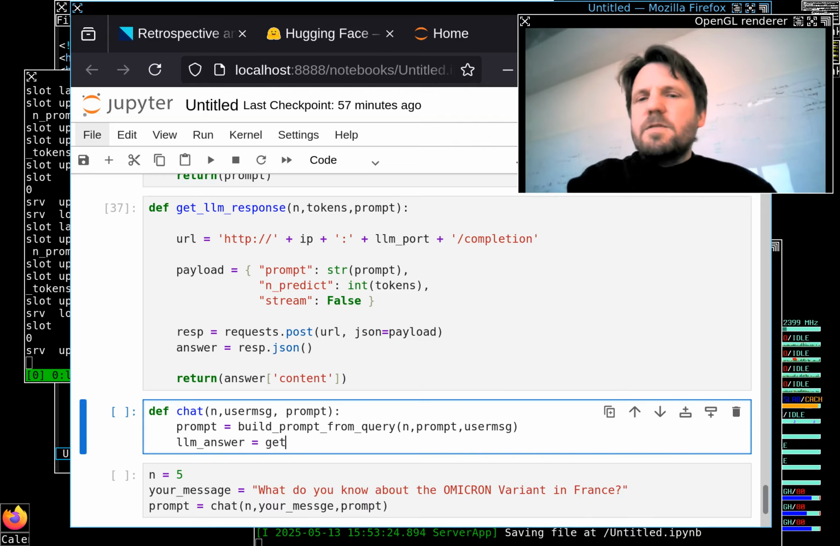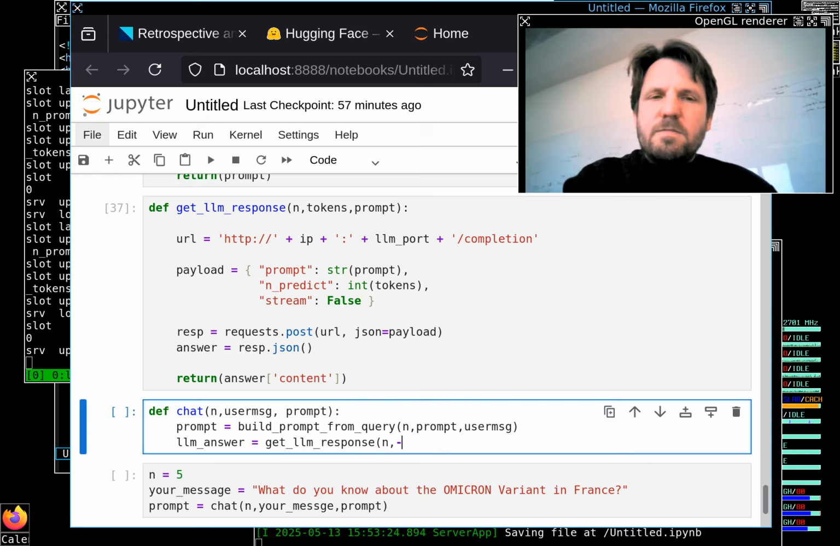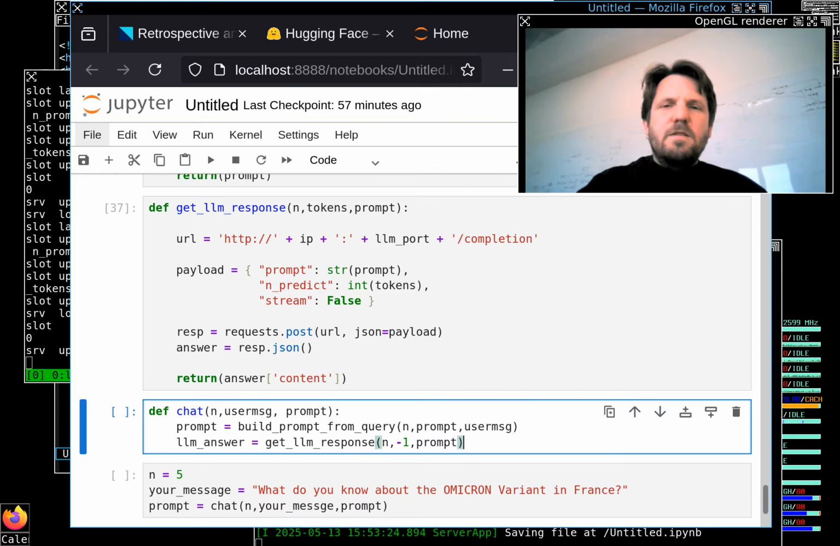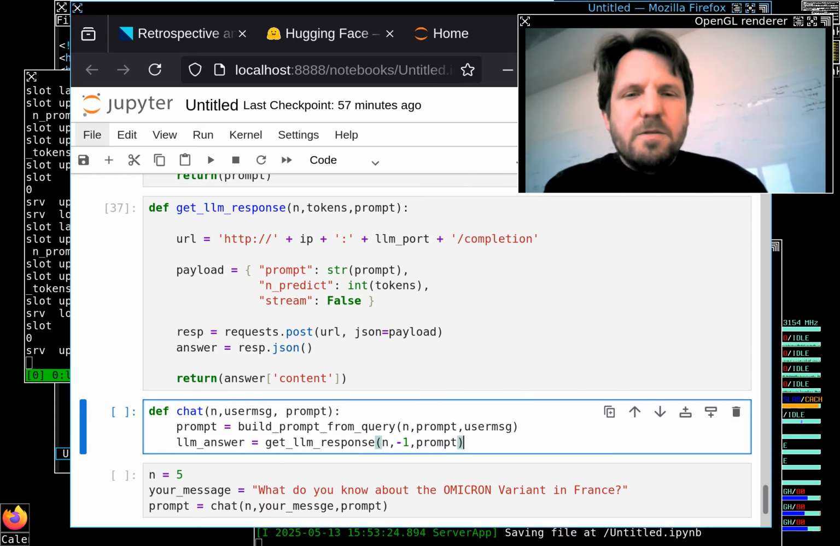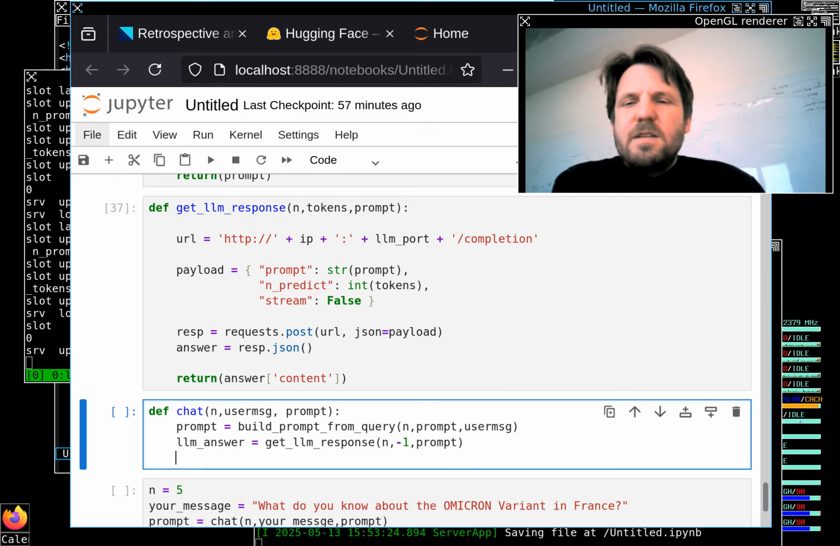And basically we have get LLM response, and we have n. Do we want to have -1? It will be slow. I hope it goes fast for this video. Prompt. Okay, so -1, what did I say, is yield tokens until the end of the untoken array arrives.